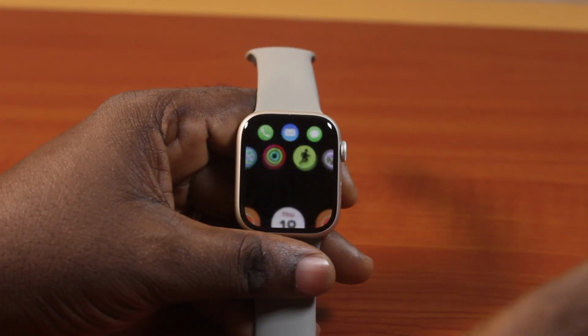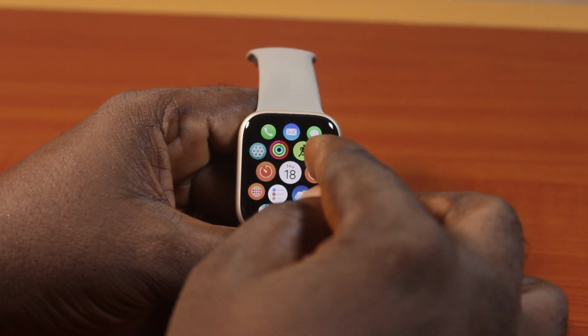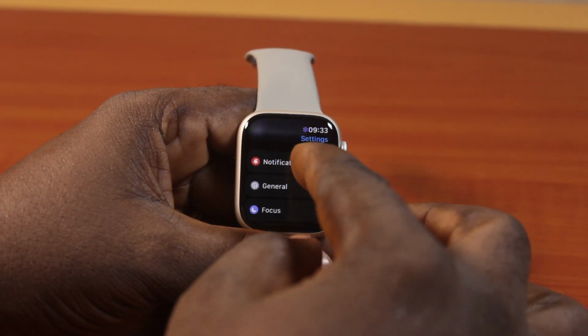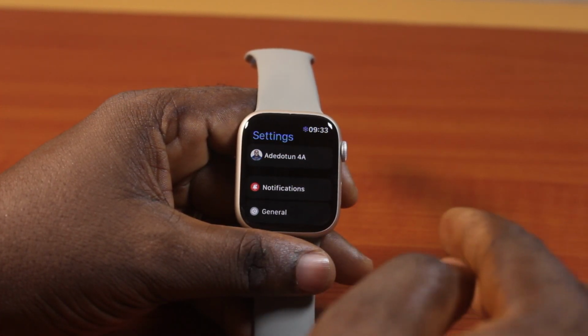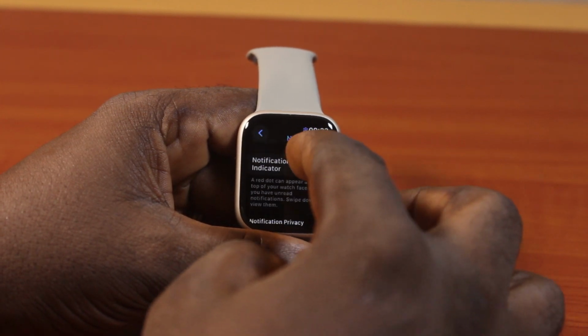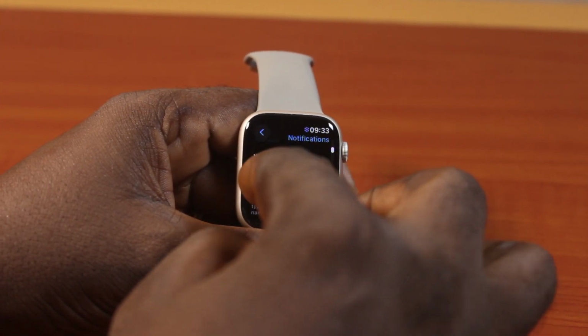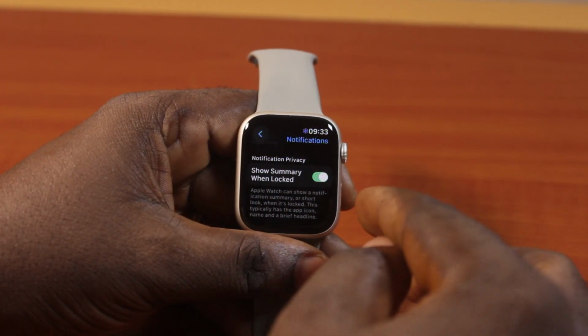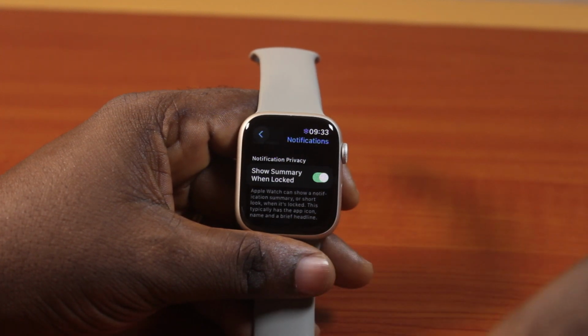Now the first thing you want to do here is press the crown button once to exit the clock screen, like this. Then go ahead and click on settings. Once you select the settings, on the settings page, scroll down and click on notifications. Then scroll down. Locate notification privacy and then toggle off show summary when locked.